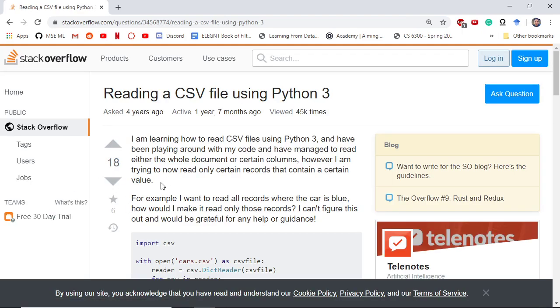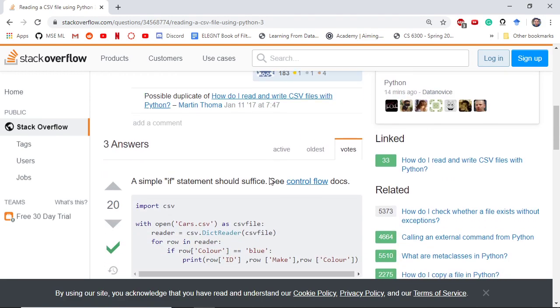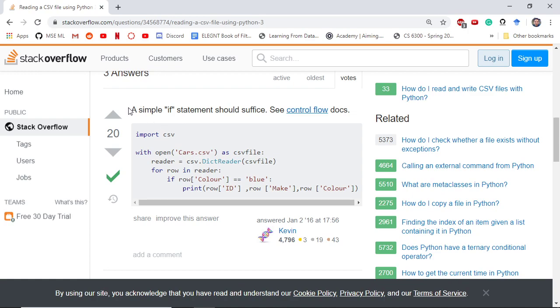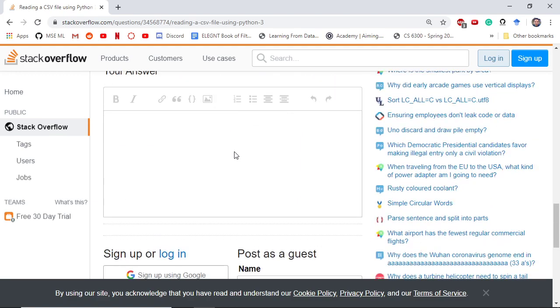So here we have someone: "I'm learning how to read CSV files using Python 3, and I've been playing around." So they're using the CSV library. It looks like they're reading in their CSV with that. Now let's see some of the statements here. Okay, so they're using with open as csv_file, reader equals csv.DictReader. And so we can kind of go through here and see how people are treating these.